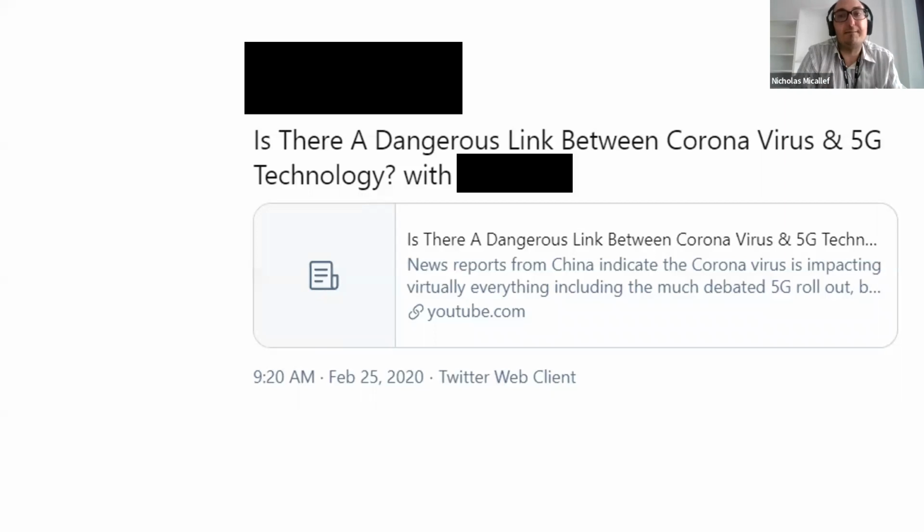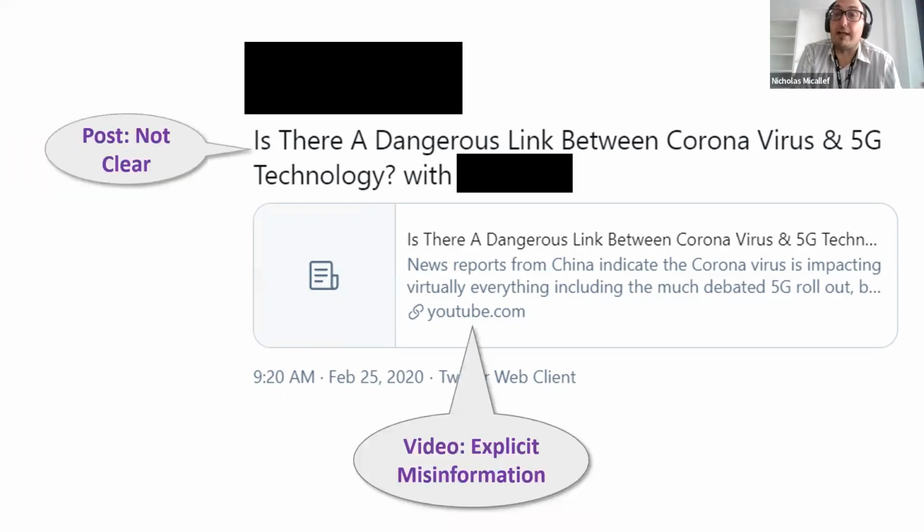A common technique that is used to spread misinformation in social media platforms is to use cross-platform links to increase reach and evade detection by a single platform. So the challenge here is that the post might not contain explicit misinformation, but it does link to a YouTube video that contains misinformation. Now, such an approach was pretty common during the COVID pandemic.